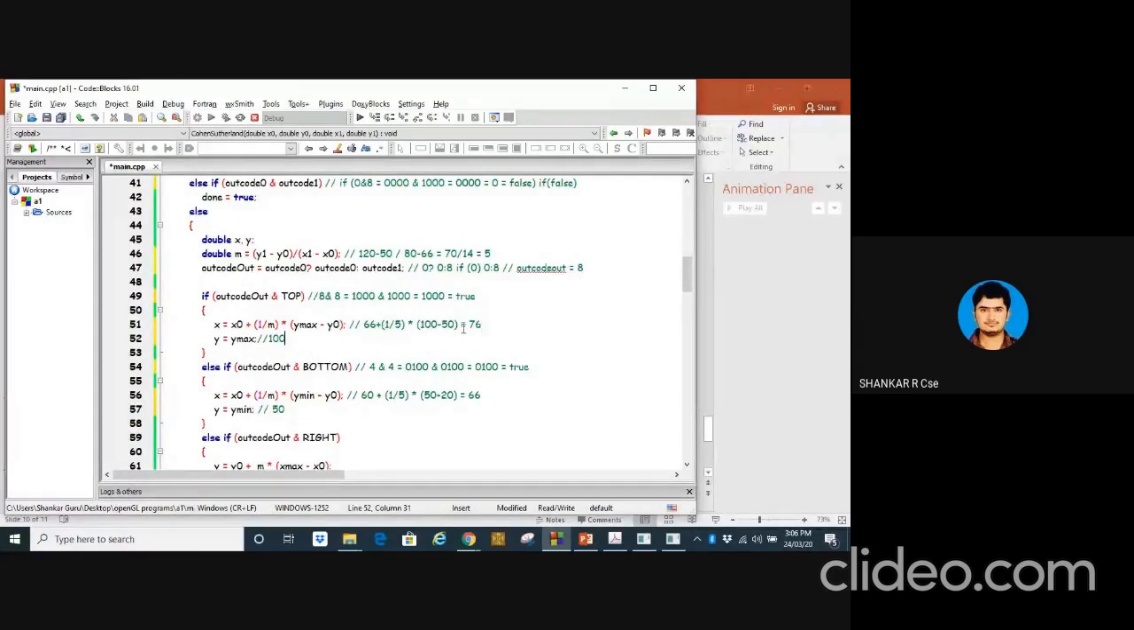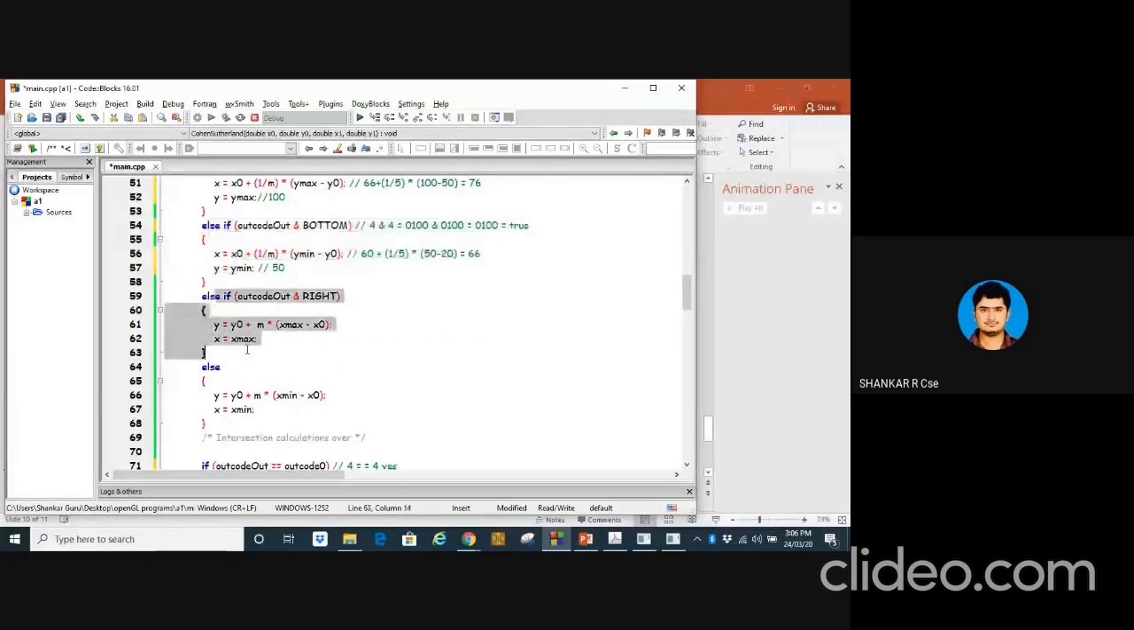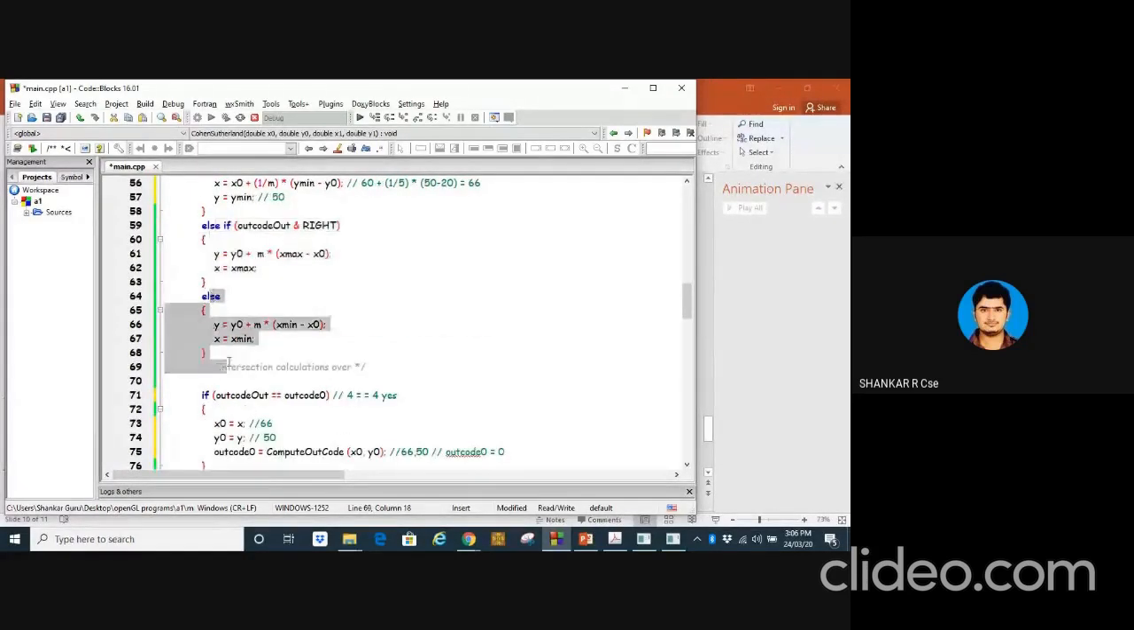X and y is 76, 100. The if condition has been satisfied here. I will not go to the else cases.